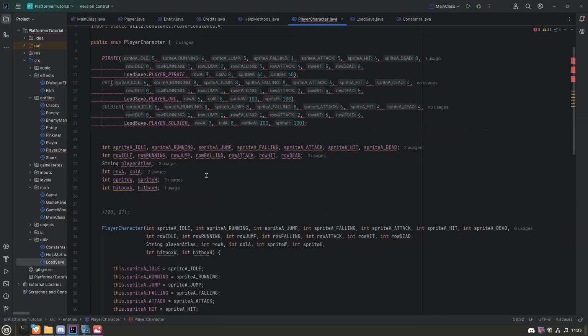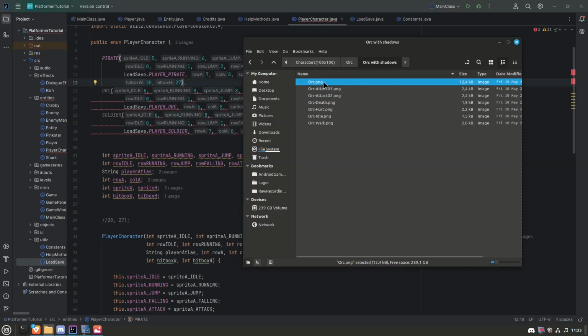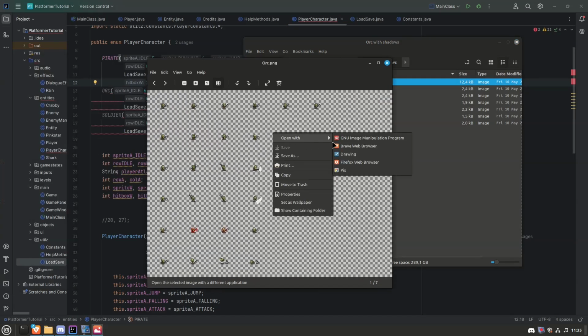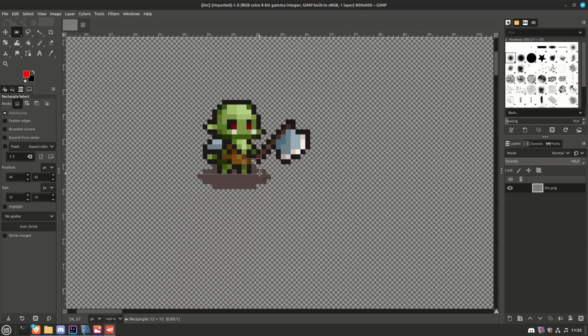Alright, and okay, of course. The pirate was 2027, and the orc and the soldier we don't know yet. So let's go ahead and check. Opening up GIMP, and we have a hitbox. What should it be? I think this. I mean, they are so tiny. 13 and 15.